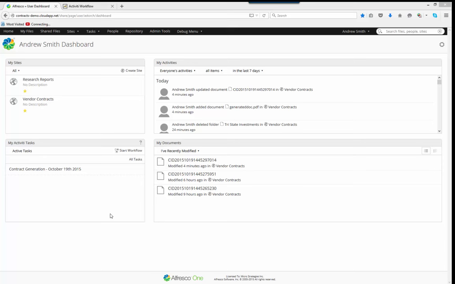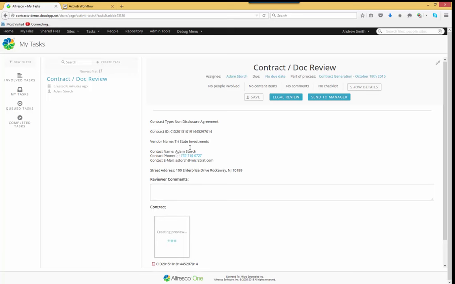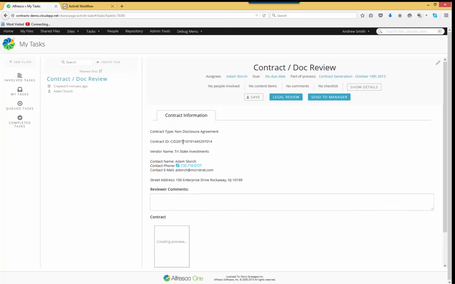Now he either would have received an email notification letting him know that a contract was created, or if he's at his dashboard, he'll see the task right here. So I'll click on the task. And here is my contract review task. Some information that was entered. Again, up here you see the contract ID. This was that unique identifier automatically created for this particular contract request.